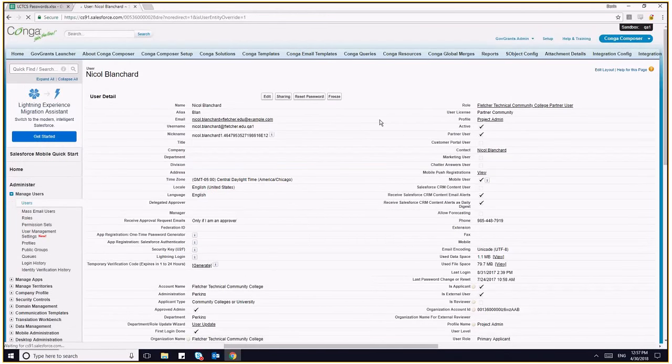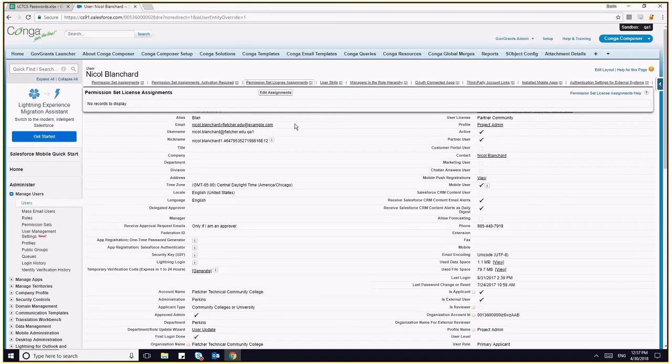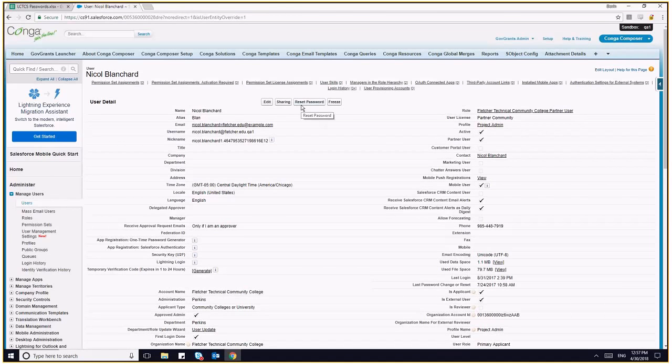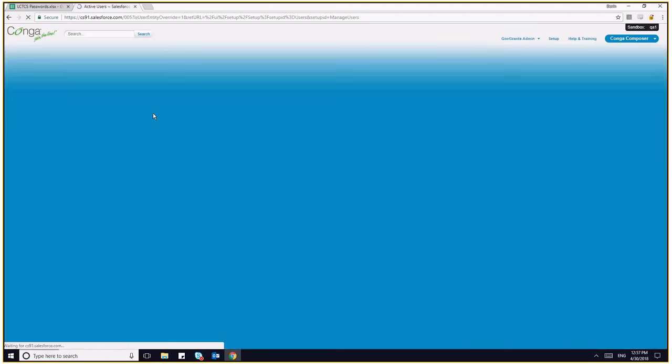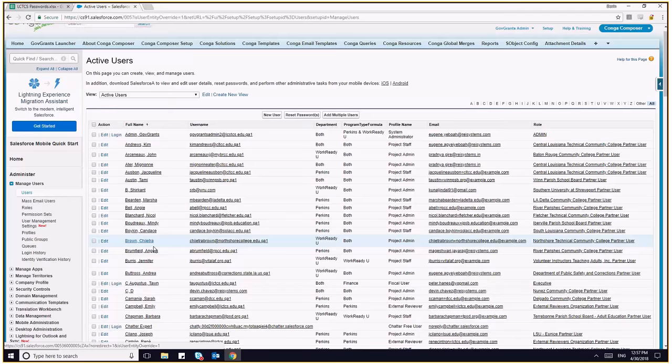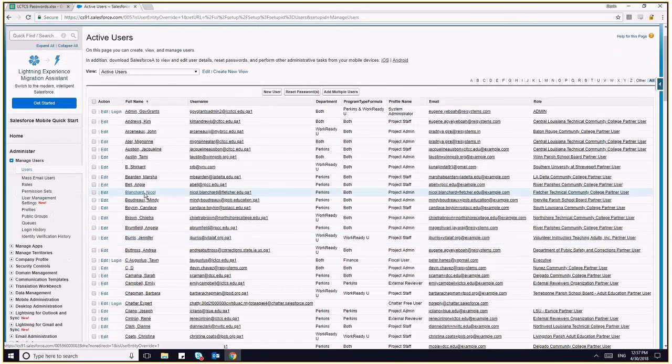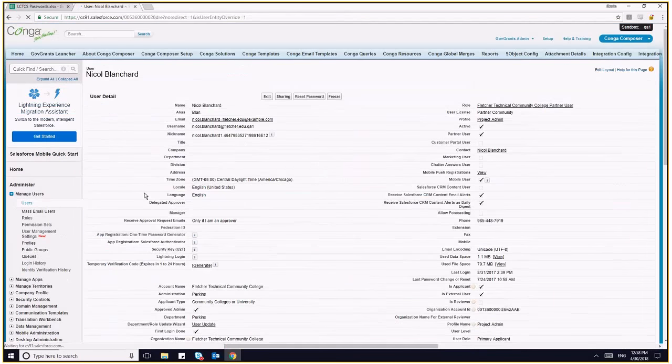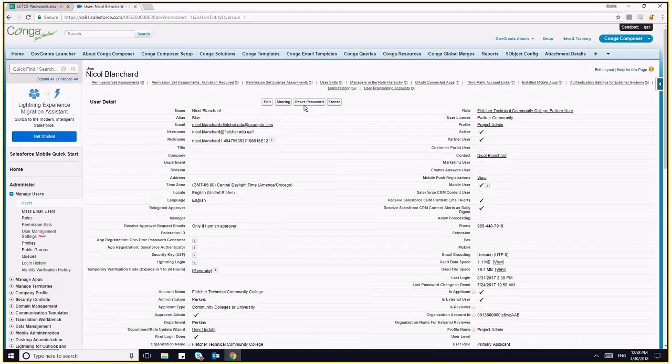There we go. So as admin, you'll have this button here, reset password. Simple enough. All you have to do is just make sure you're in the user detail of that particular person. So in this example, we're going to choose Nicole Blanchard, and we're going to click on her name. We're going to go reset password.